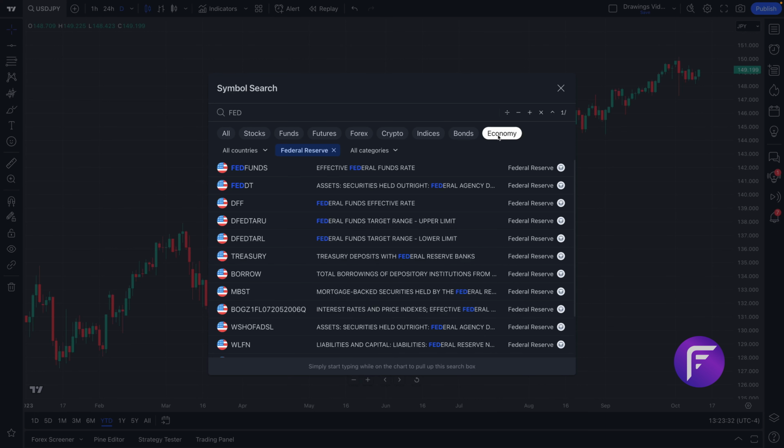This is specifically under the Economy tab. We also have Federal Reserve sorted here, but you can type in anything here, whether it's yen or euro or dollar. The choice is yours. And of course, for the Forex traders out there, you might want to utilize this Forex button to only see Forex pairs.